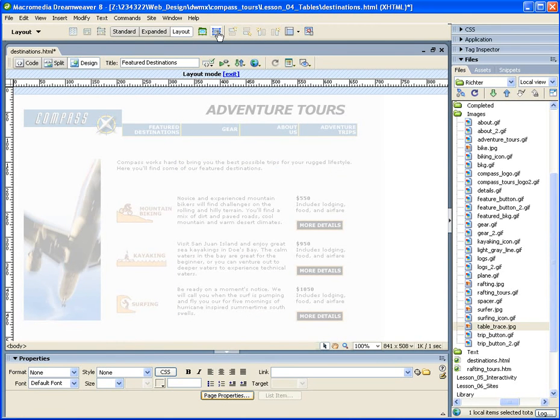And now what I'm going to do is use this blue one to draw cells along all the areas that I want. So not the green one, okay? Don't use that. That draws tables. I want to draw individual cells. So I'm going to click on that.